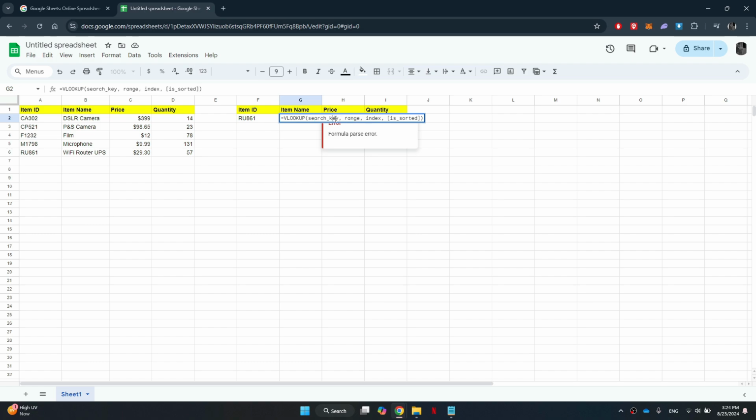Instead of search key, you will have to insert the item ID. For the range, highlight all of the rows and columns in which you would like to use the command. You can do this by clicking and dragging your mouse cursor over the desired cells.